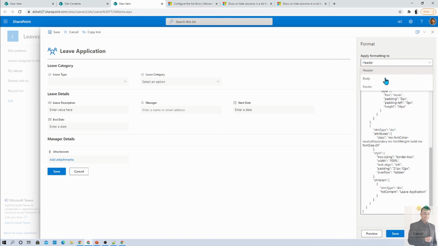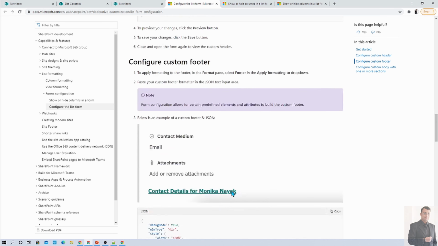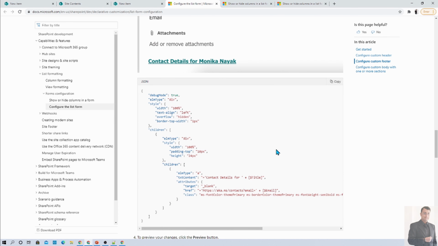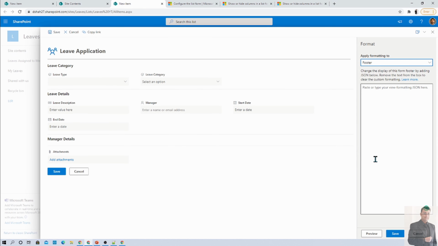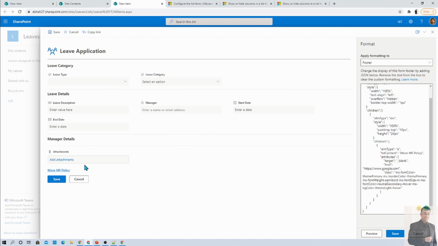Now it's time to configure the footer. In a similar way, we just need to add this footer code from here. So just copy this footer code and paste it over there. I'm just copying this and pasting it over here. And now just click on preview. So here you can see that one footer with more HR policy is being added.